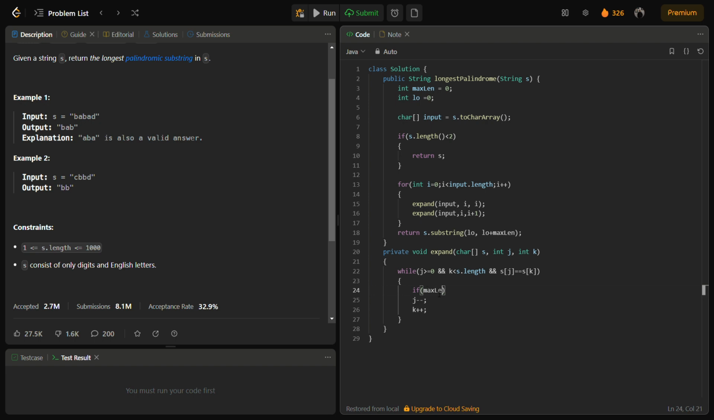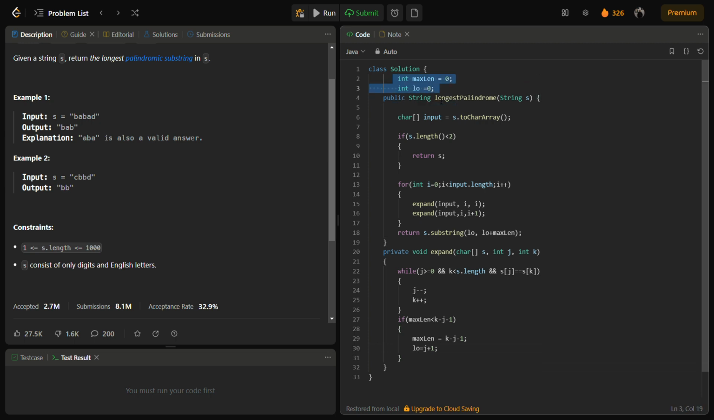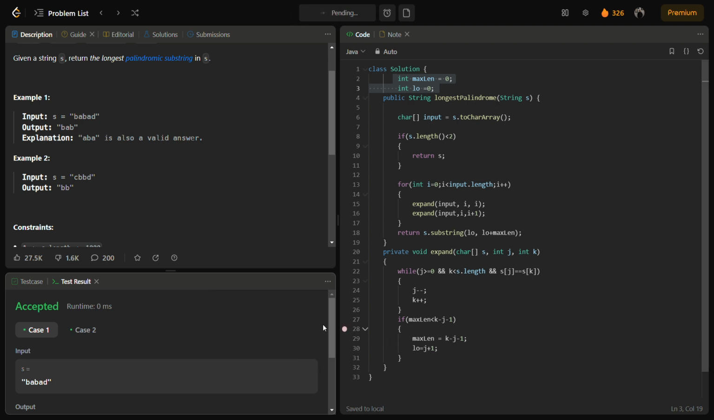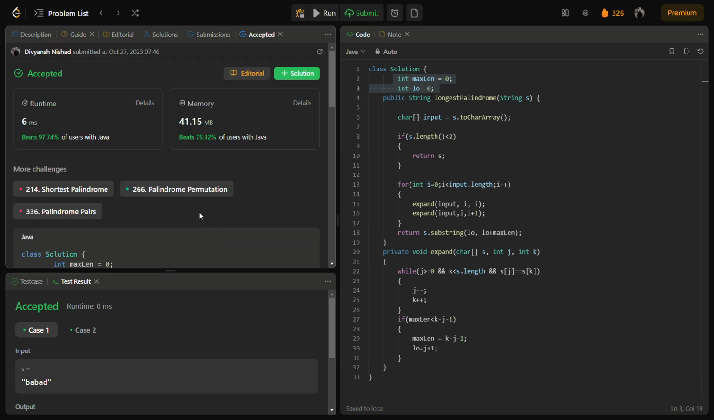Then we check if max length is less than k minus j, then this will be actually outside this. So here what we have to do, we simply store the max length equal to k minus j plus, otherwise low equal to j plus 1, and we have to move this actually out. So you can see the sample test cases are running fine. So the solution is accepted.